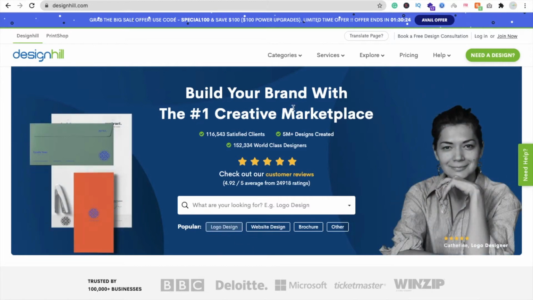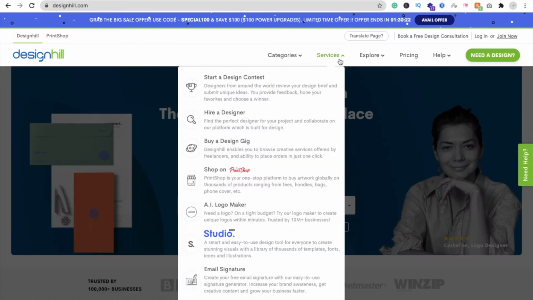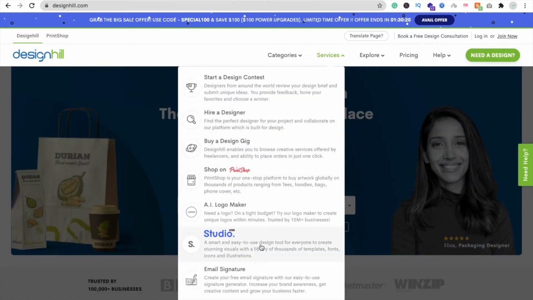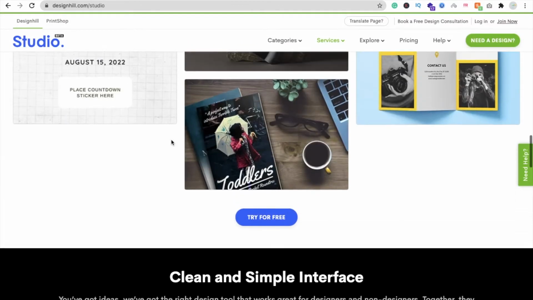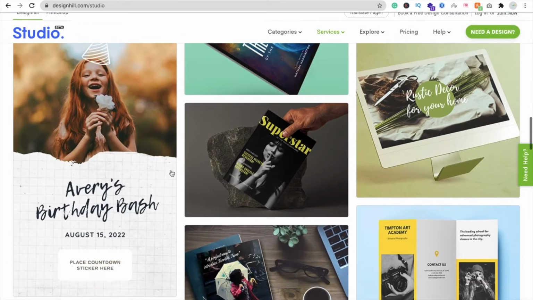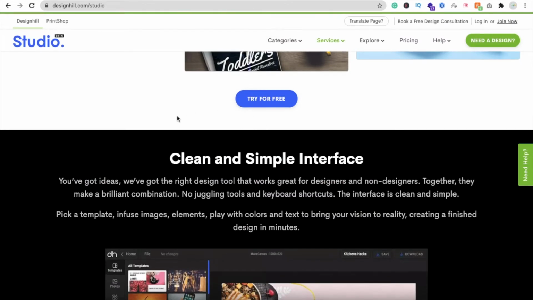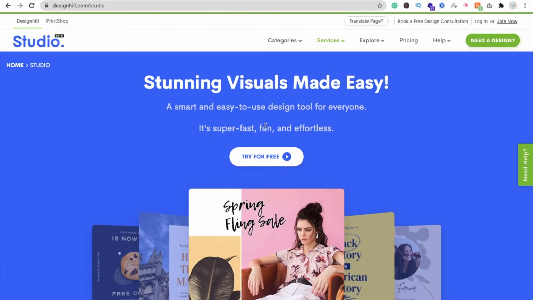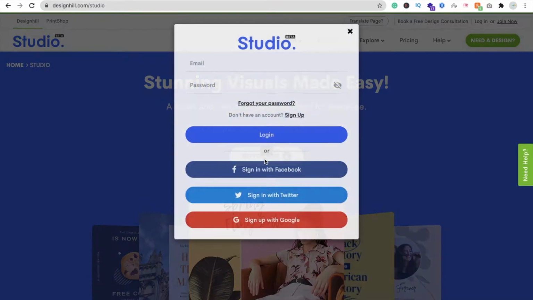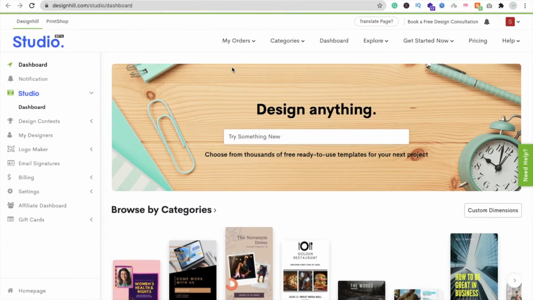First you need to go to the service option and you can see the studio. You just need to click on it and you can see try for free, right? So we just need to click on this try for free option. You can see there are a lot of designs here. Just click on try for free and then you have to sign up with your Google account, Twitter account or Facebook account. I already have one account, so you can see that's the dashboard.